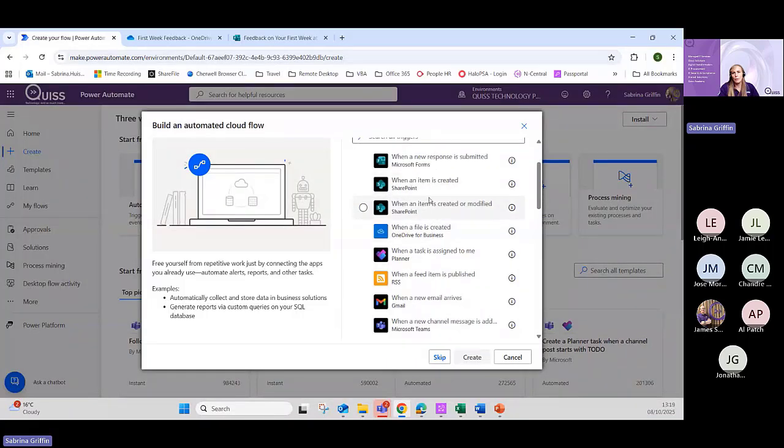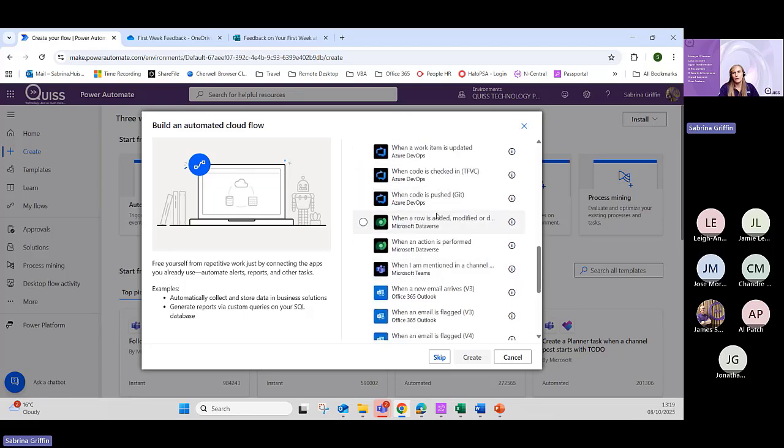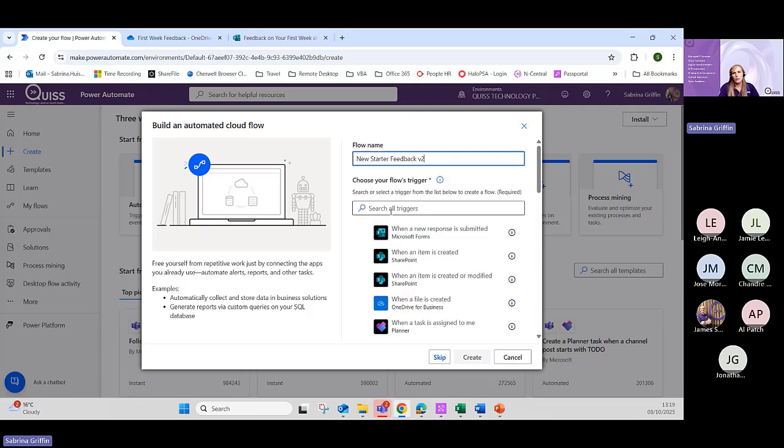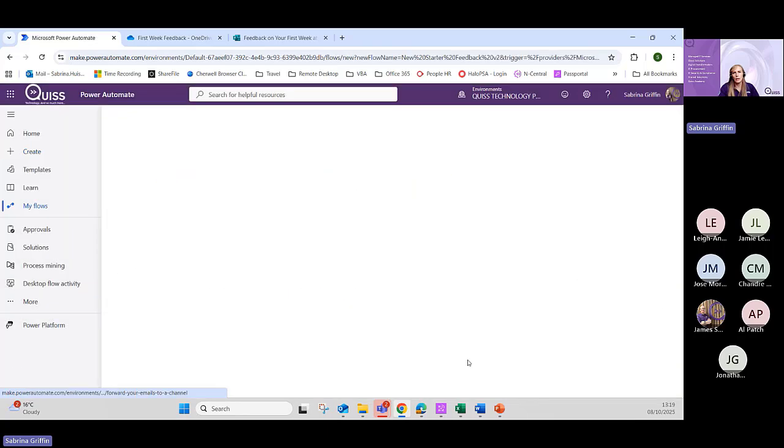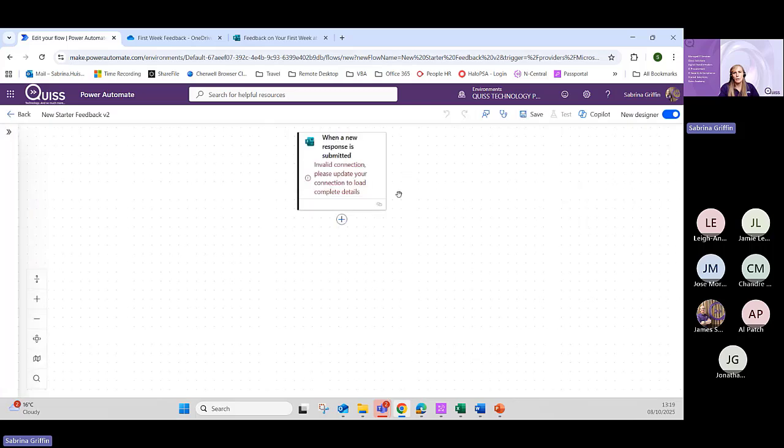So if you're using SharePoint for your intranet, you might be able to use triggers like this. So when an item is created, so that would be in a list or library. When an item is created or modified, we've got things for OneDrive, we've got some Microsoft Teams. So there's lots and lots of options in here, and you can search as well, either for a trigger name or an app. So we'll select when a new response is submitted. We'll click Create, and it will take me through onto my flow.